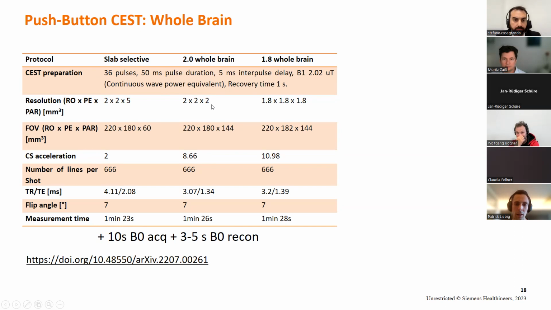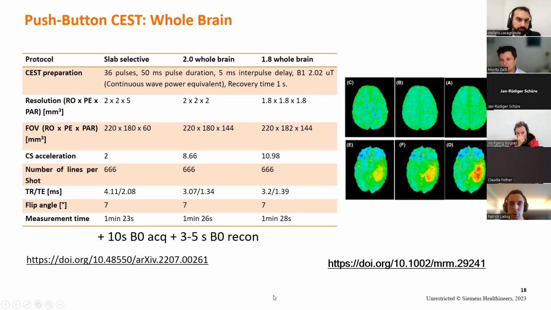Here Maria was also looking really closely into it, evaluating it and comparing it to the slab selected version. We basically could get really similar results. This is also a protocol that we distribute, so here we are sure that this would work. Of course, if you change things, then you're leaving this regime, and then you're basically on your own.